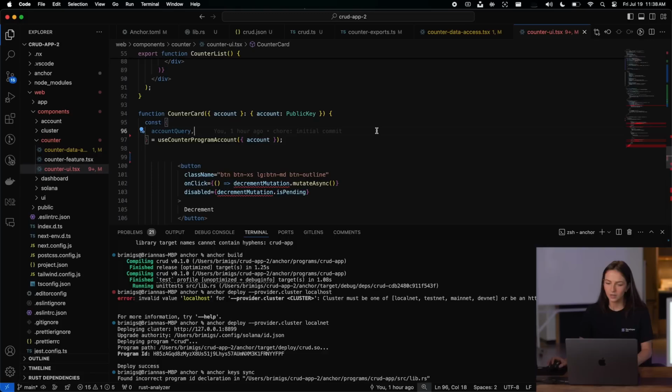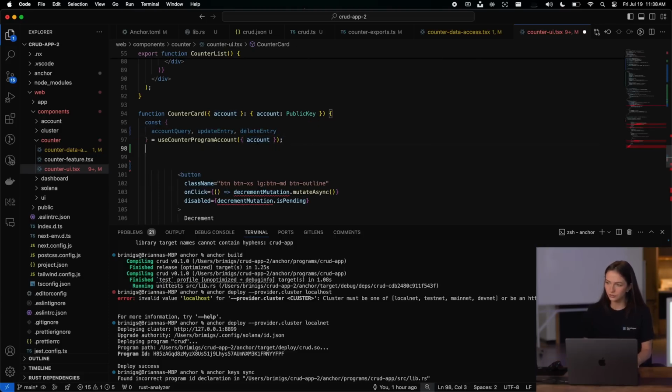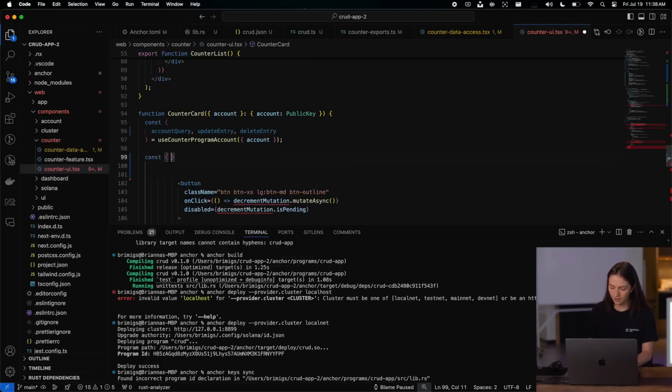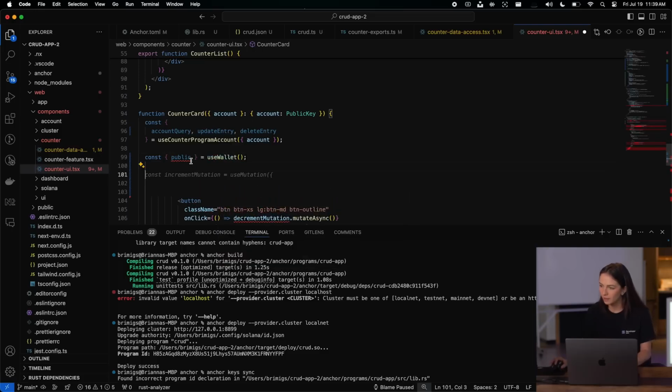Great. So in the card, we're passing through the account query. We're going to pass through update entry and delete entry. And that's going to be from the program account. And it's going to be passing through the account. And now we're going to have the public key. So we'll do the use wallet just like we did earlier. This is the public key. There we go.